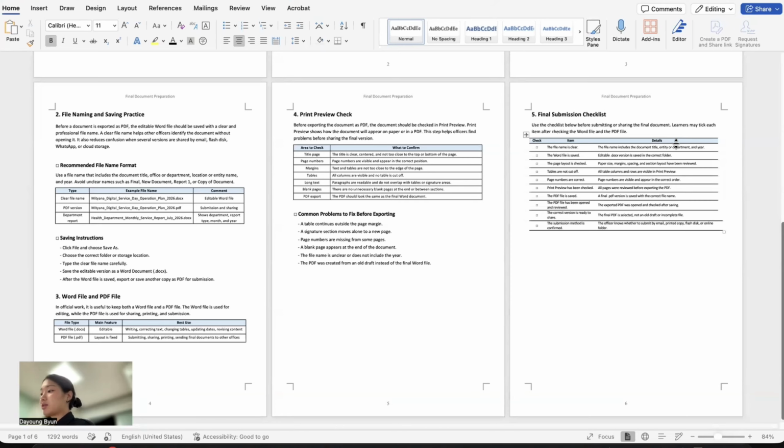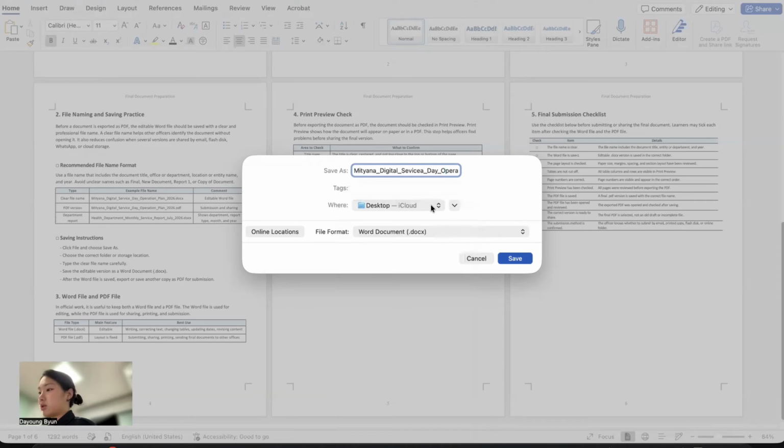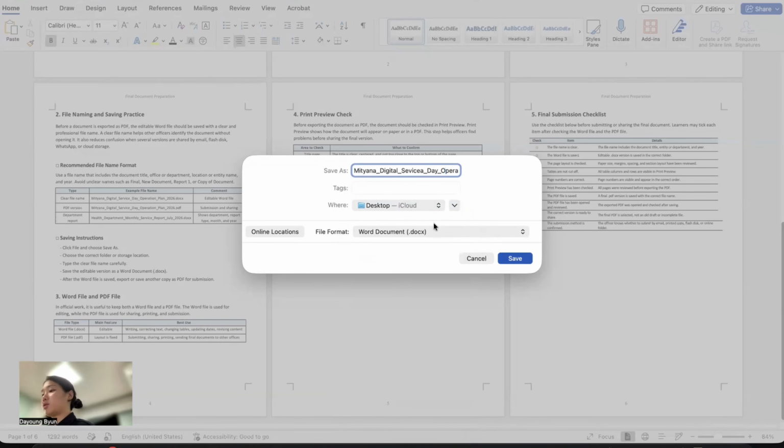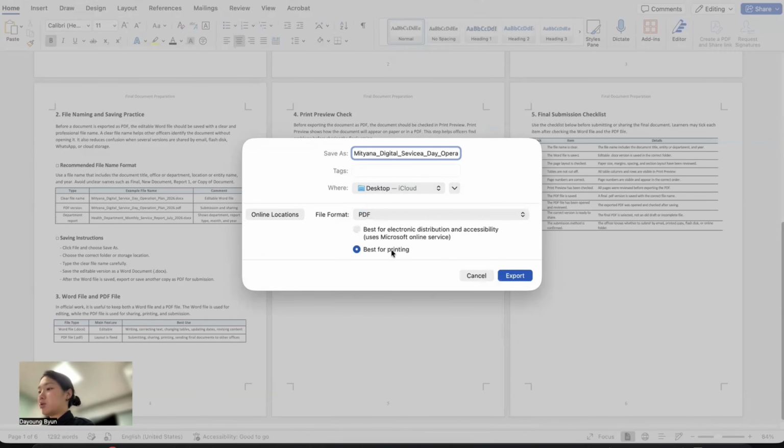Now, let us create our PDF version using Save As. Click the File tab at the top left and click Save As on the left menu. Click Browse to choose your folder. Before saving, let's change our file format to PDF and make sure this is the best option for printing and export.